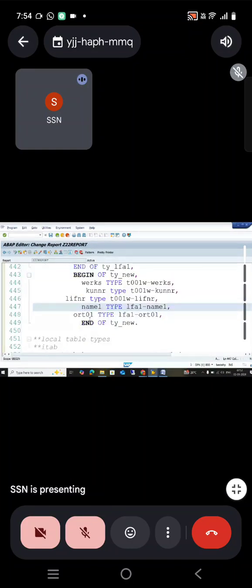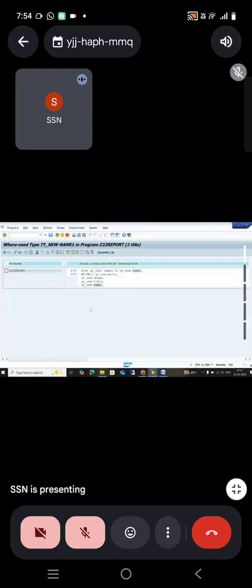Double click on NAME1. It will take you to that BEGIN OF, END OF. You can double click on that. It will show where all it is copying the data. See, it is displaying here. It is moving the data from LFA1. Reversely I'm going. From where am I getting NAME1? From the LFA1 NAME1. When you double click, it will take you to that. Double click, and it will show where all it is used. Now moving here, I'm just double clicking here.